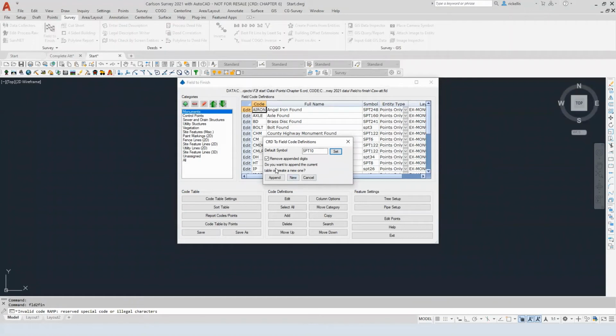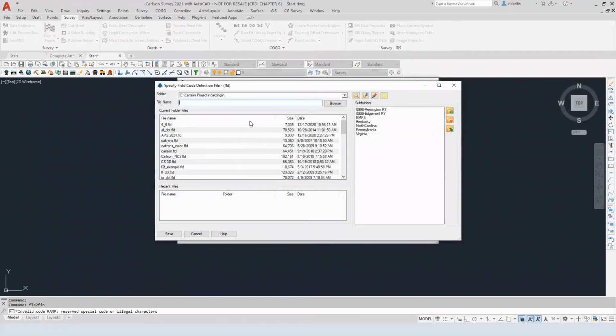And it says, do you want to create a new FLD file or append it to an existing one? So I'm going to say new. And I'll just name it PLSO1. And I'll save that.